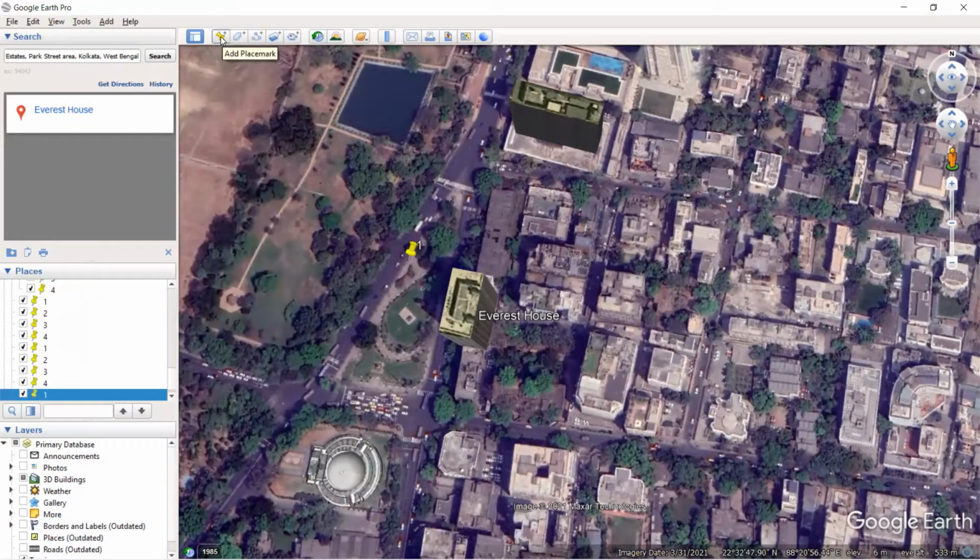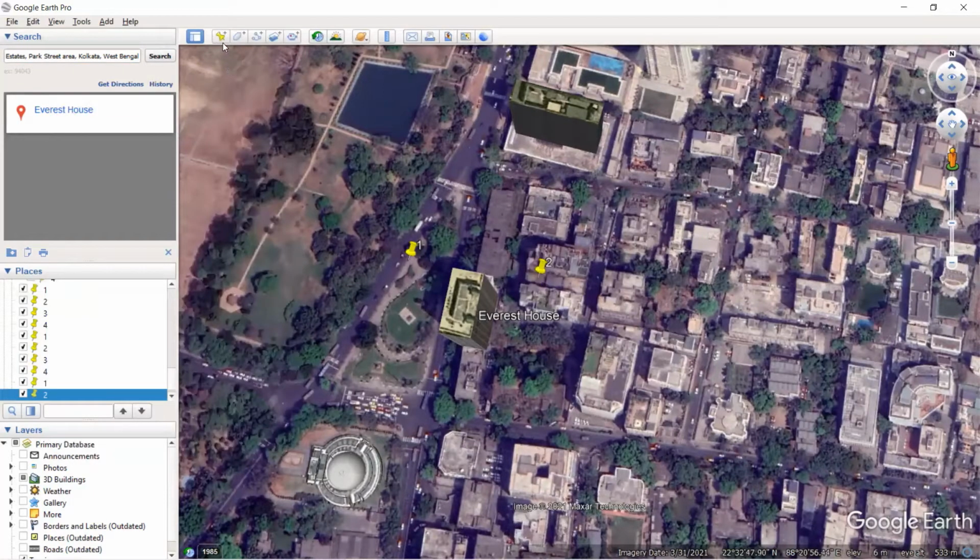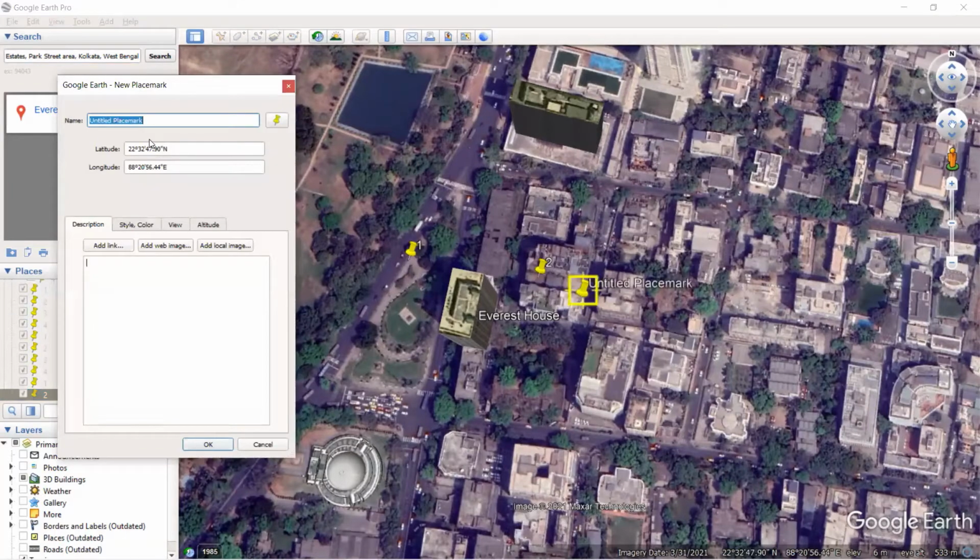Then again add place mark. Name it as 2. Place it at the another end. Click OK. Then click add place mark button again. Name it as 3. Place it at the another end. Click OK.